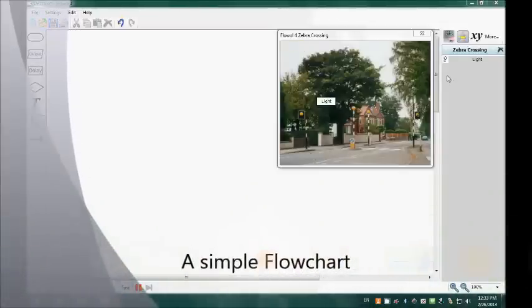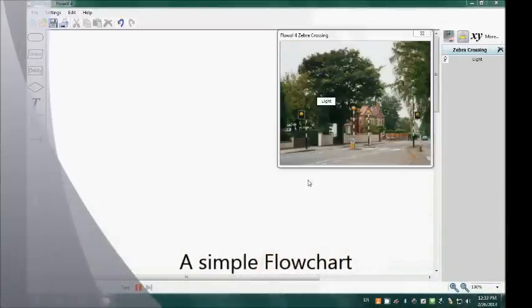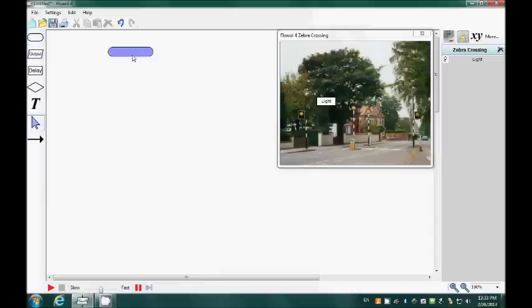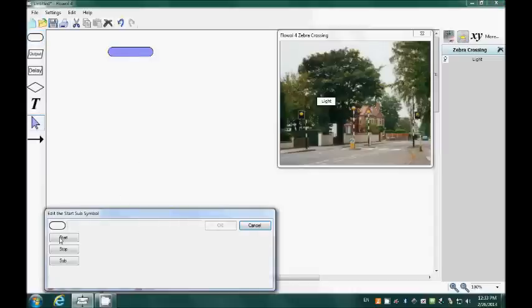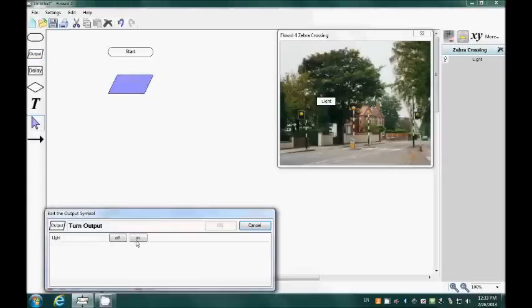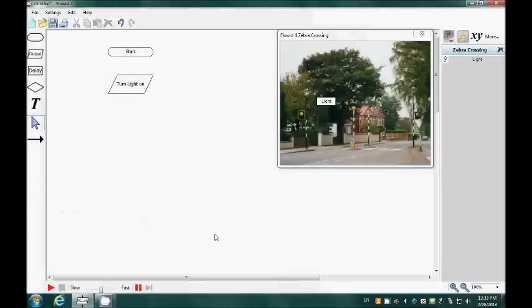Right, now that we have the mimic open, we're going to create a very simple flowchart. Any flowchart has to start with the start button. So we tell it to start. Then we have an output where we tell it to do something. In this case, we're going to turn the light on. Because we want it to look like it's flashing, we're going to have to turn the light back off again.